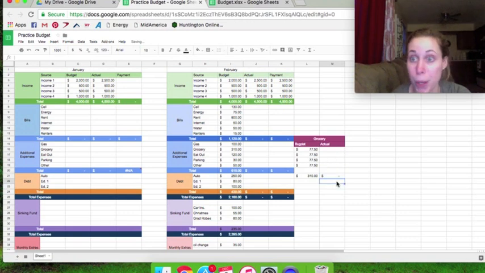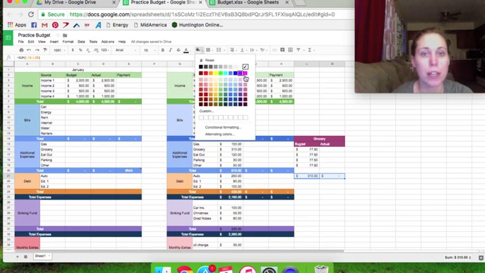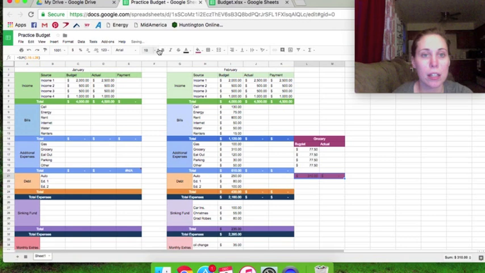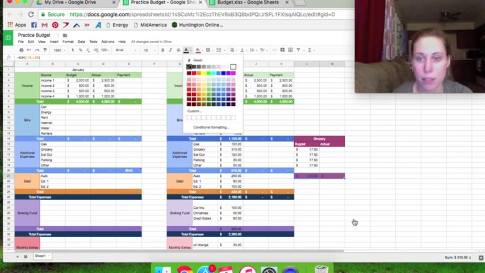Okay, so there we go. All right, so now what I'm going to do is make sure this is in a nice dark color, just like the top, so that they kind of match up. There we go. And that text is white.